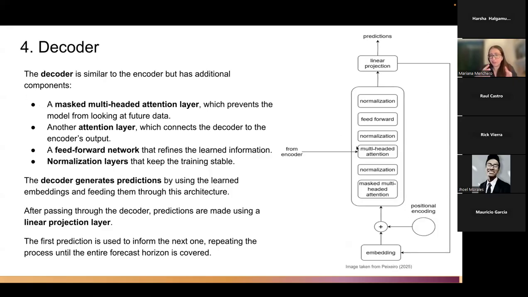That again is not just one block; it is made of different components, and here is where the predictions are going to be made. The decoder generally has different components, such as a masked multi-headed attention layer, a feed-forward network, and a normalization layer. So the decoder generates predictions by using the learned embeddings and feeding them through the architecture. And once after passing through the decoder, predictions are made.